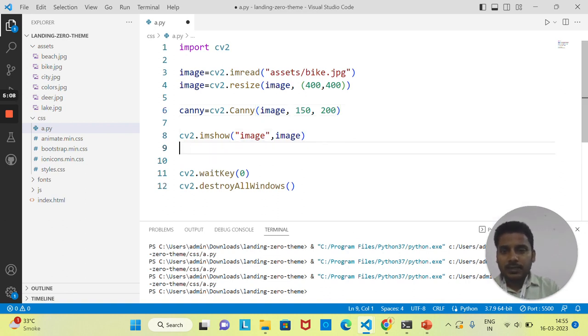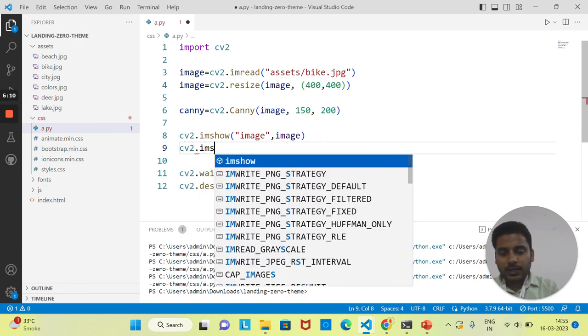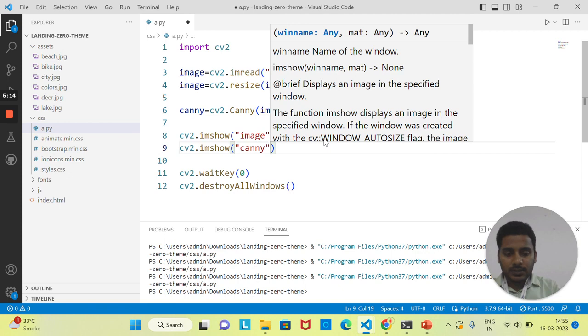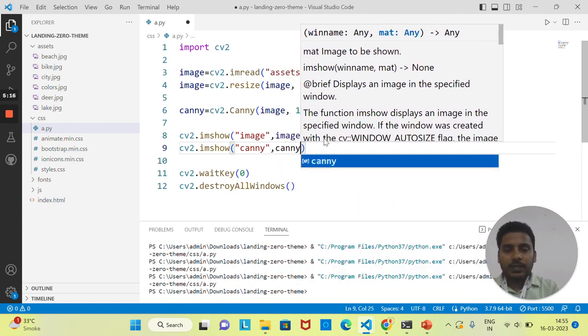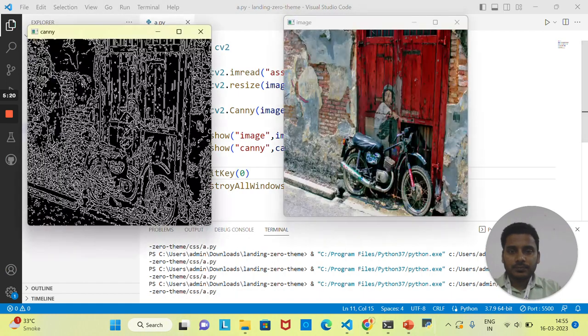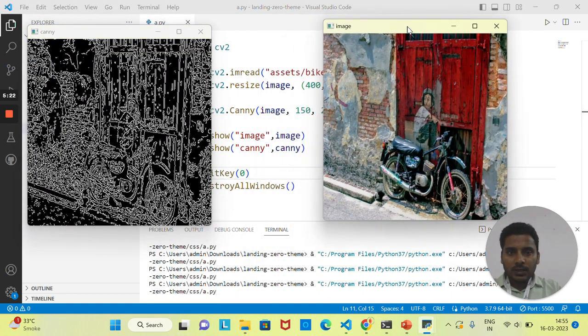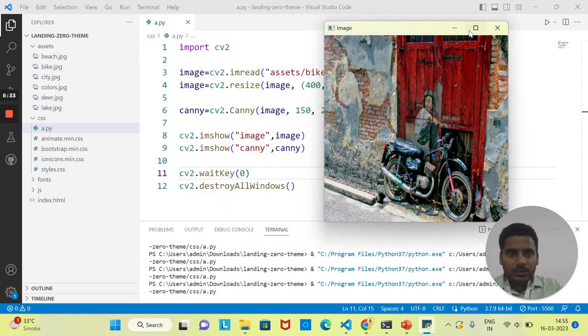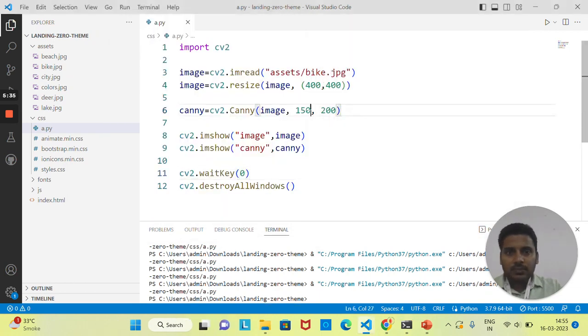Okay, and let's display these images as well. I'm keeping the name of this image window as Canny, and the variable name is Canny itself, right? So let's run again. Okay, now you can see this is your original image and this is the image in which we have applied Canny. You can see all the edges are there, but it has detected very small edges as well, because here we have passed 150 as the threshold value.